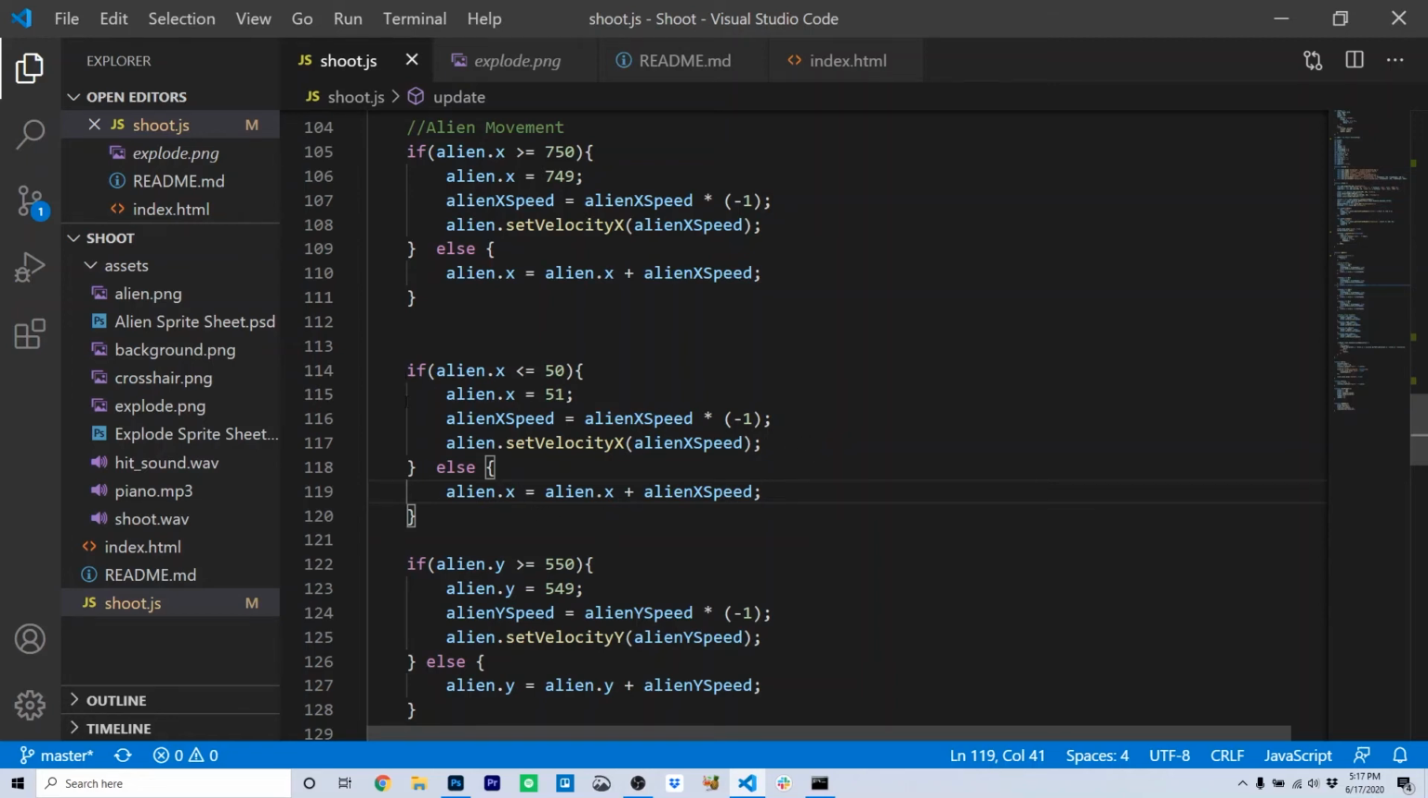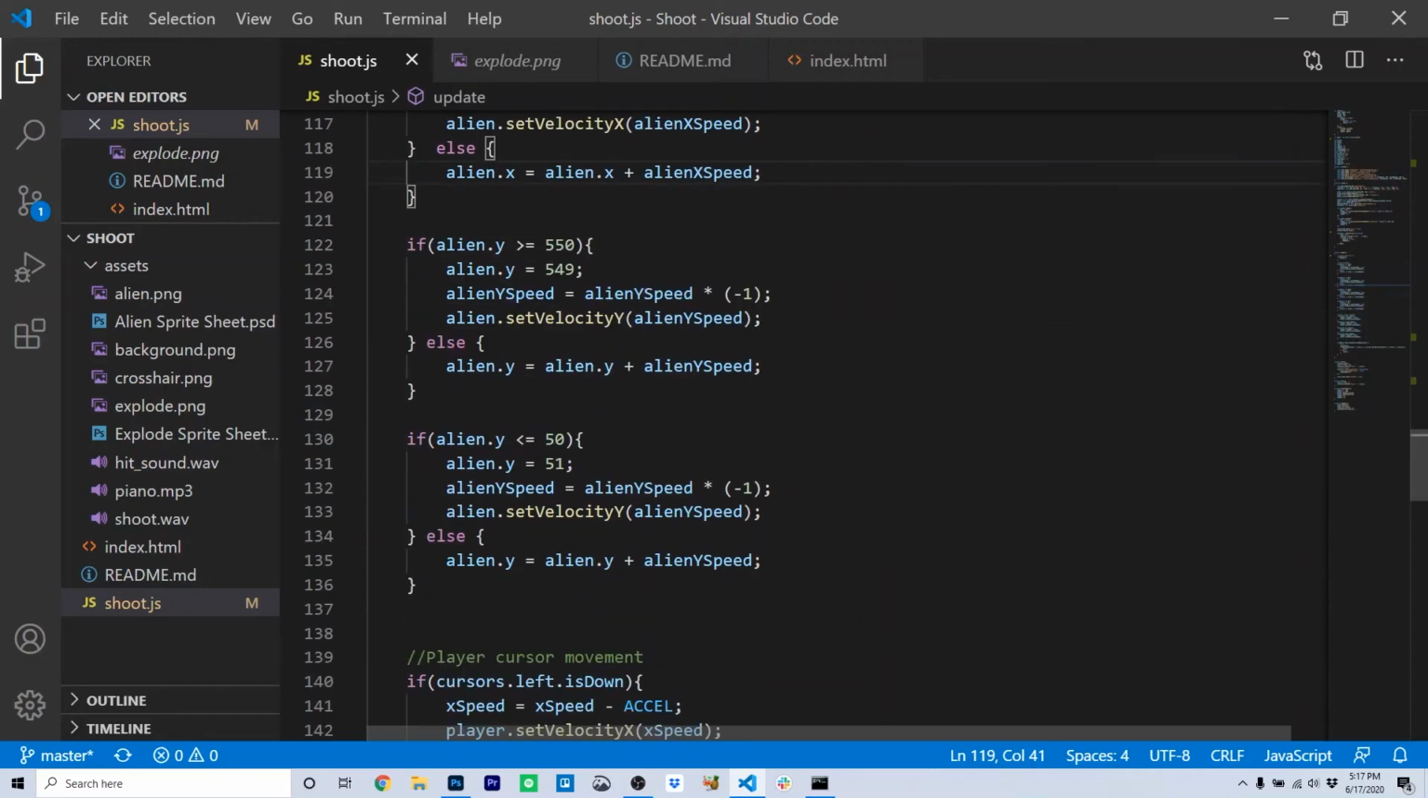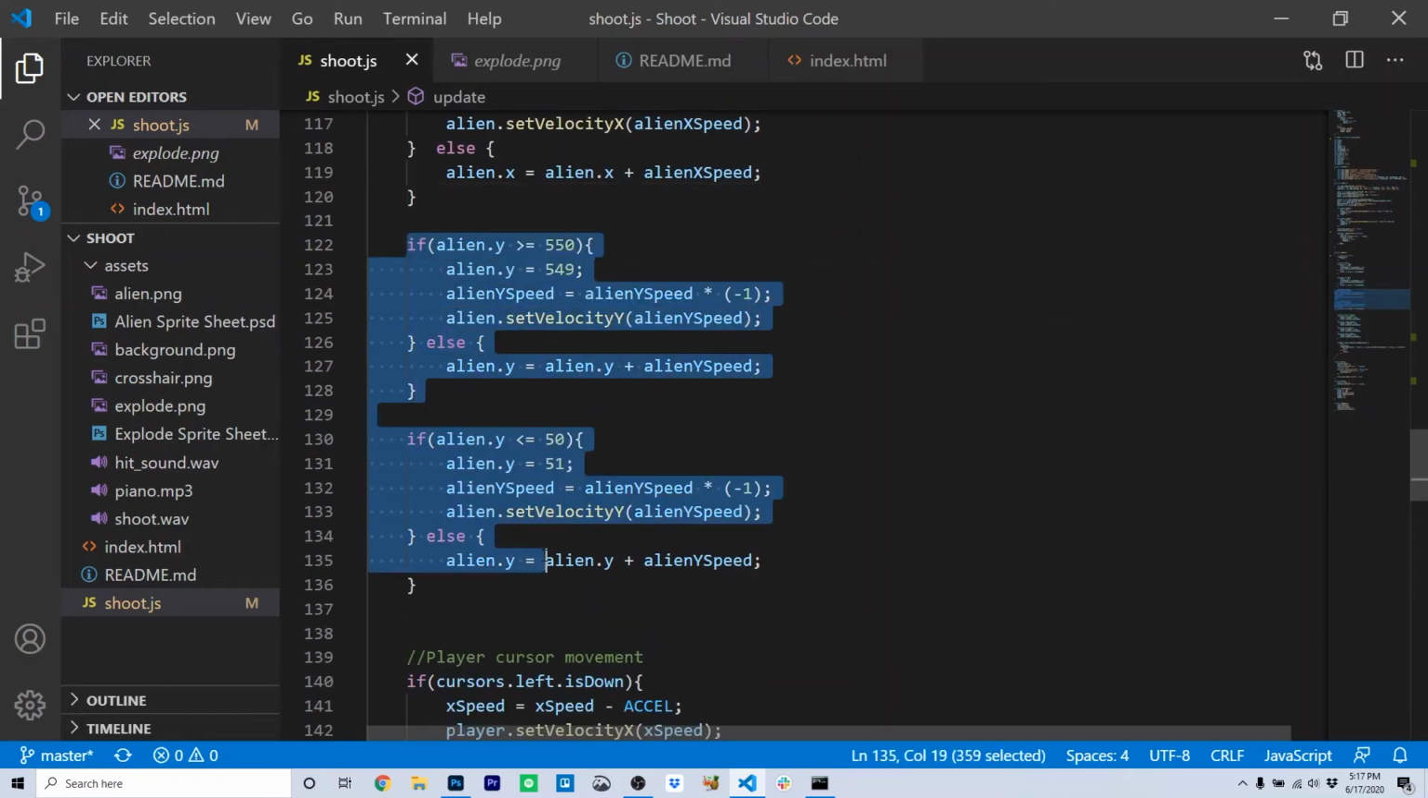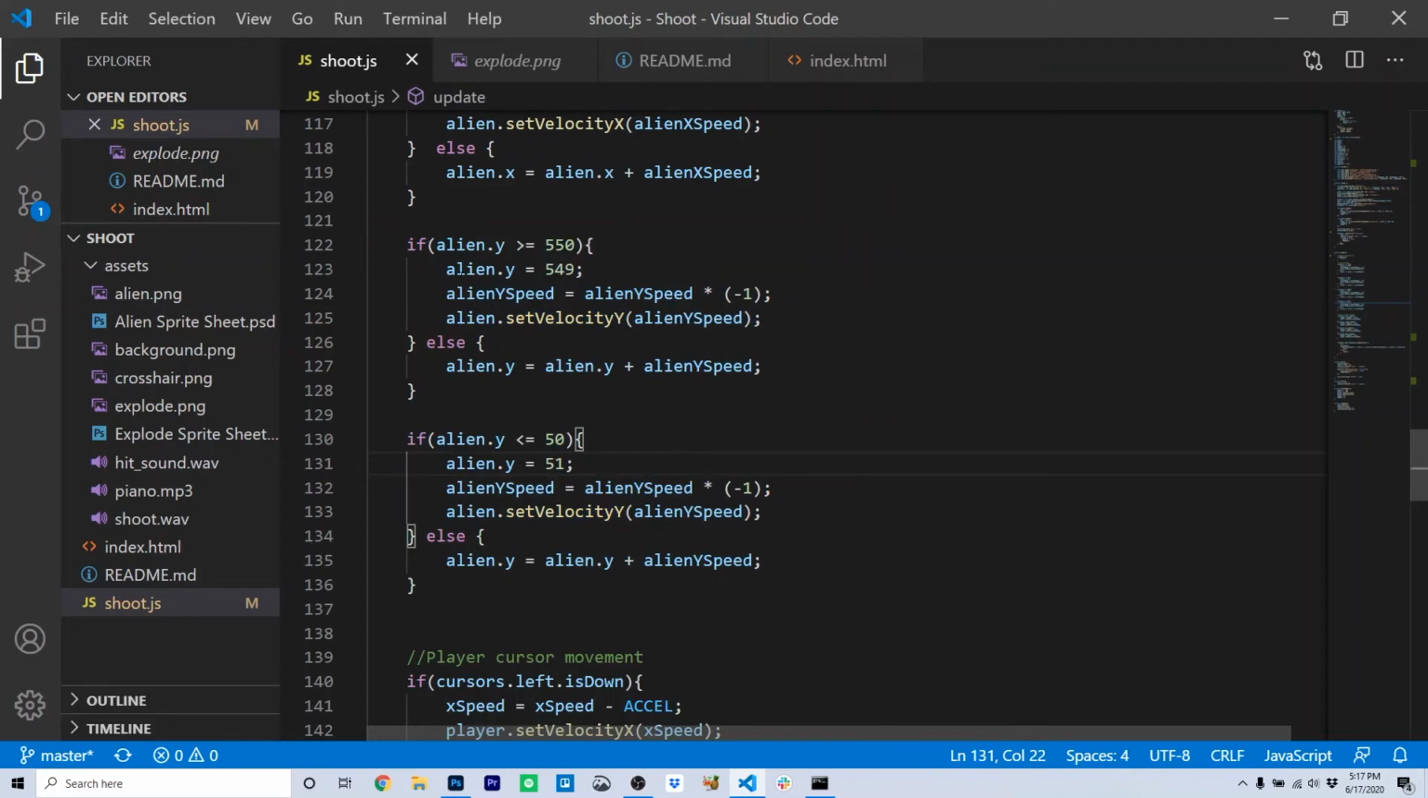So we need a left and right, and of course we need a top and bottom. So these two lines handle the top, or so this handles the bottom if y is greater than or equal to 550.